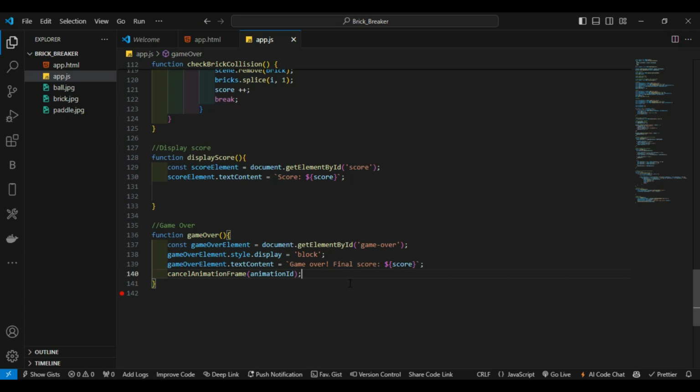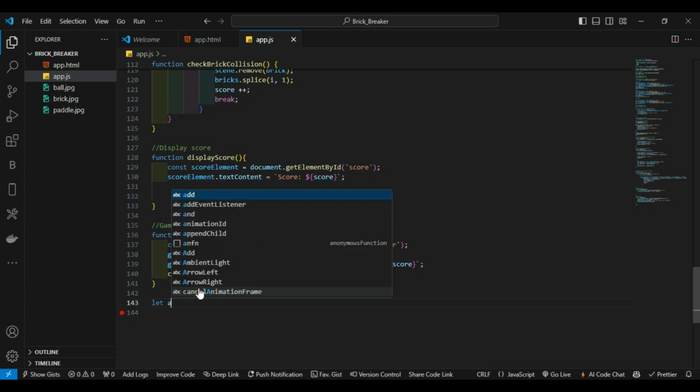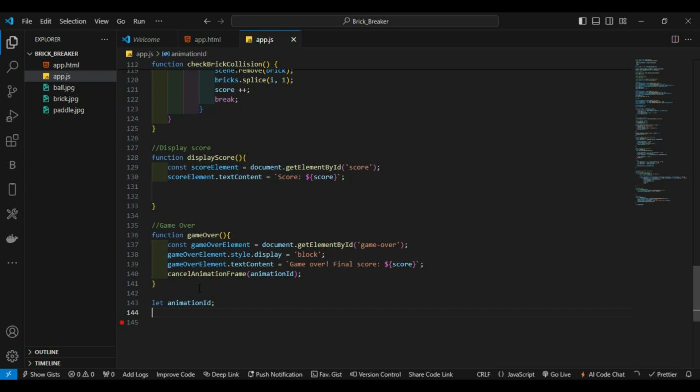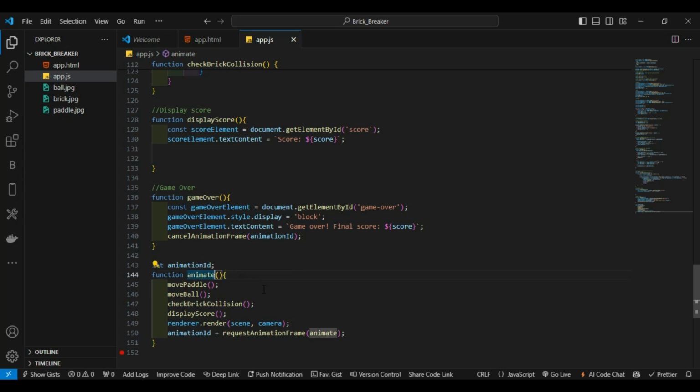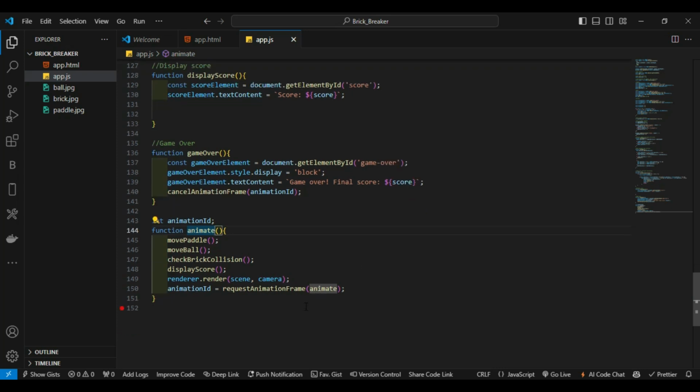Now the next thing I need to do is to create the animation loop. I'll say let animation id, this way. Then I say function animate. Now I say this animation id equal to request animation frame, which we have here. So now inside it, you can see I have the move paddle. This will move the paddle based on the user input. We have the move ball, we have the check brick collision, and we also have the display score. We have all these functions we actually created before. Now the next thing we say is I want to render it, so I say render the scene and camera. Now the next thing for us to do is animate, call out this function.